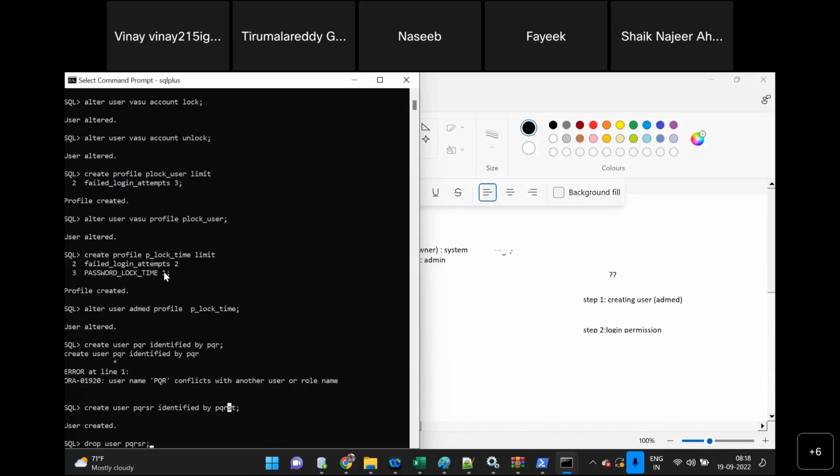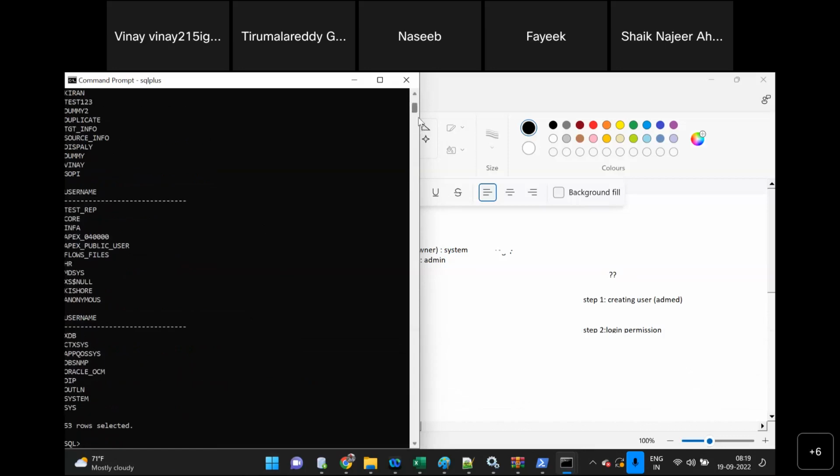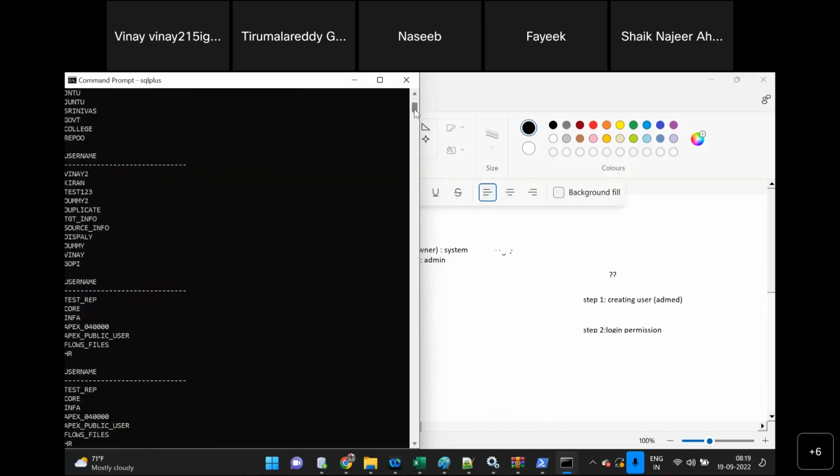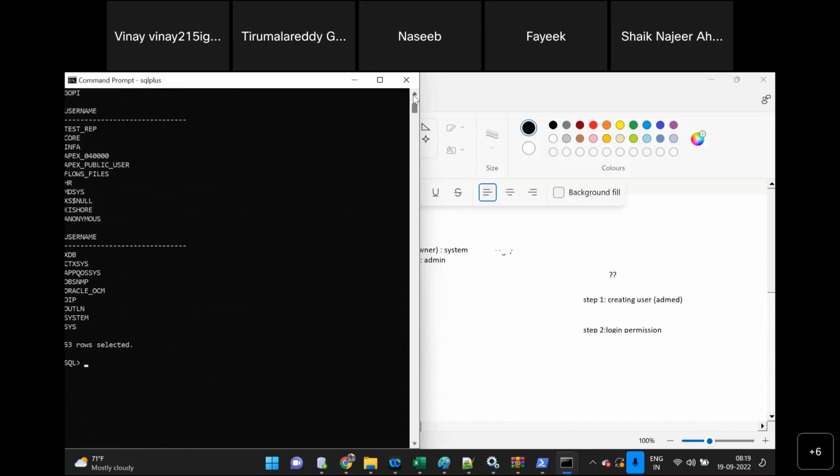So I want to drop this user. But before dropping, let's see how many users are present. Select username from all_users. This statement will help us list the users which are available in your database. Let me press enter here. See what it's showing here. These are the different users available in my database.